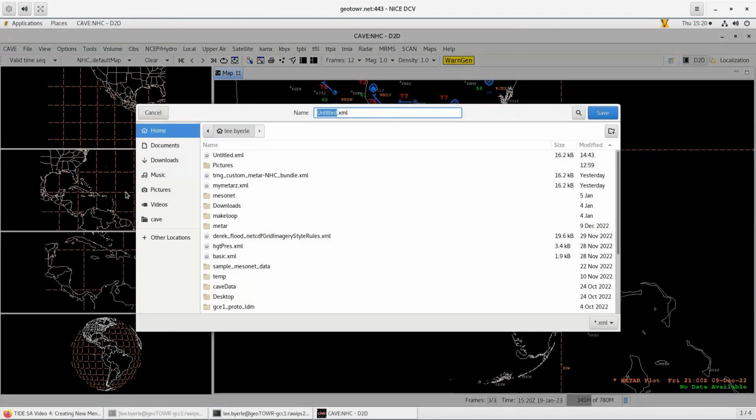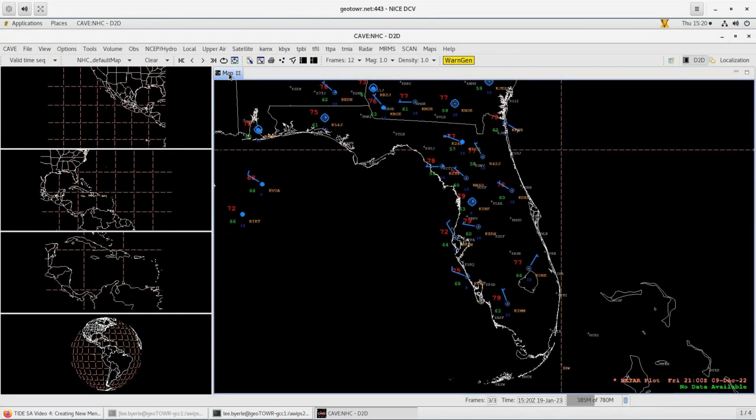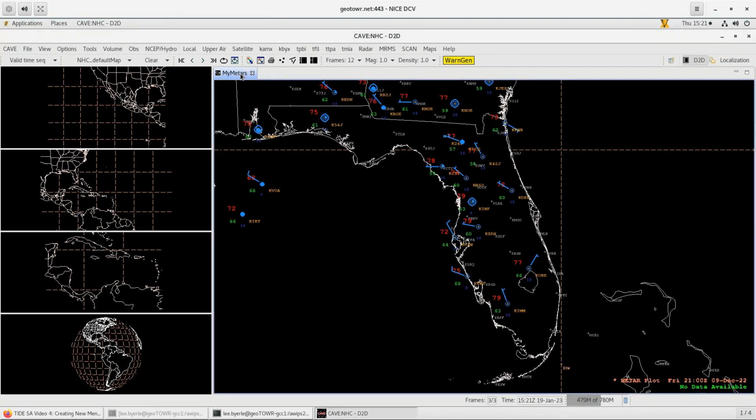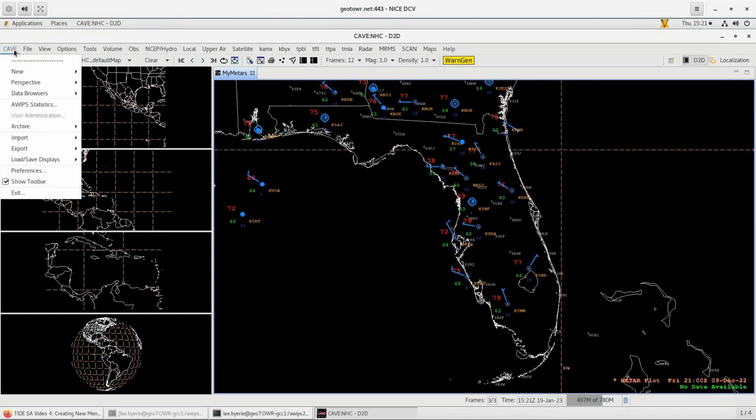Click on that. Before we do it though, let's say we want to change the name of our display. We can rename the tab. Let's call it My METARs or something like that. So if we rename the tab and then export the display, when we bring it in later, our tab name will still be there. So that's a nice way to see that your changes have gone into effect.